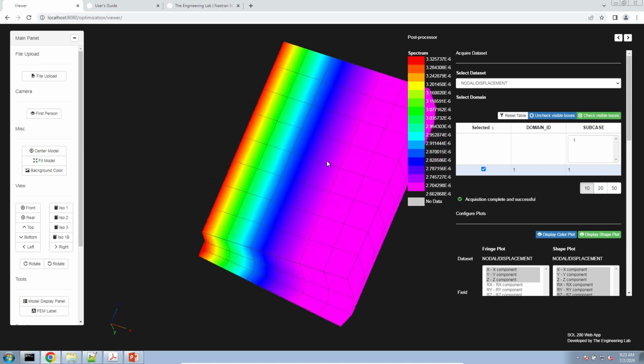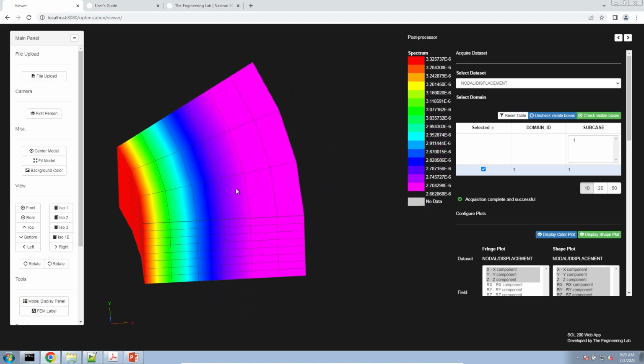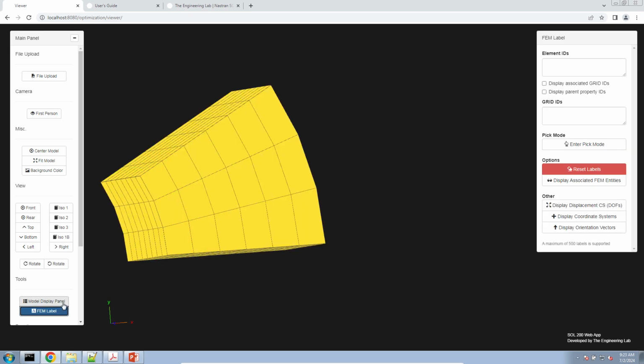Now, when we're looking at displacement, it's very important to know what the so-called displacement coordinate systems are. Now, let me jump out of this tool and let me go into the FEM label tool here in the bottom left.